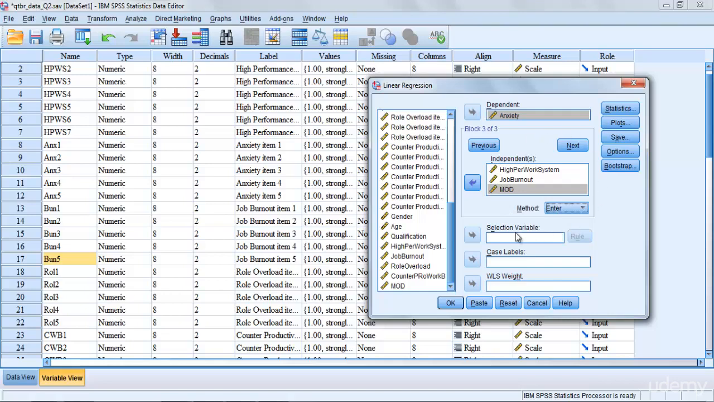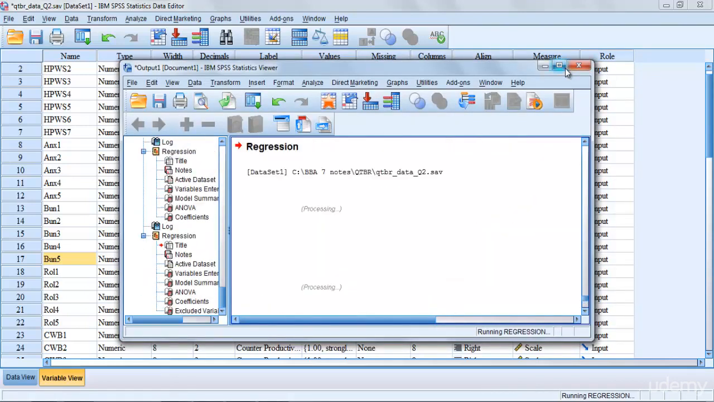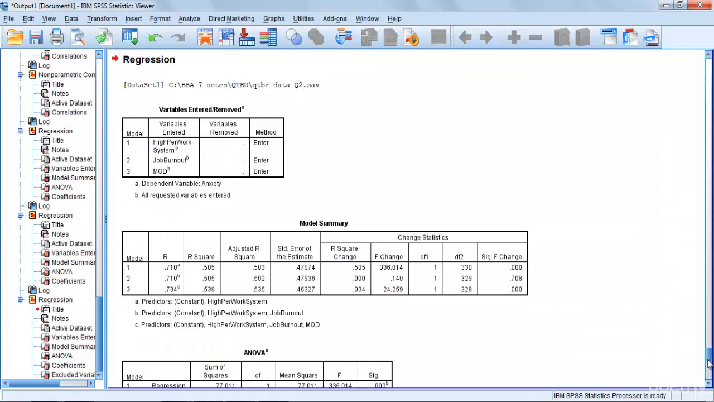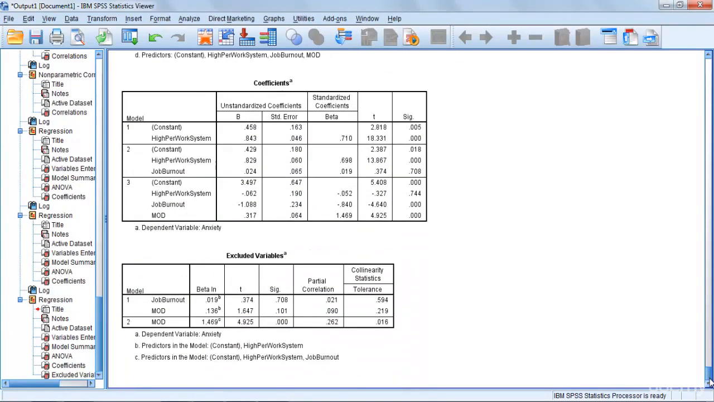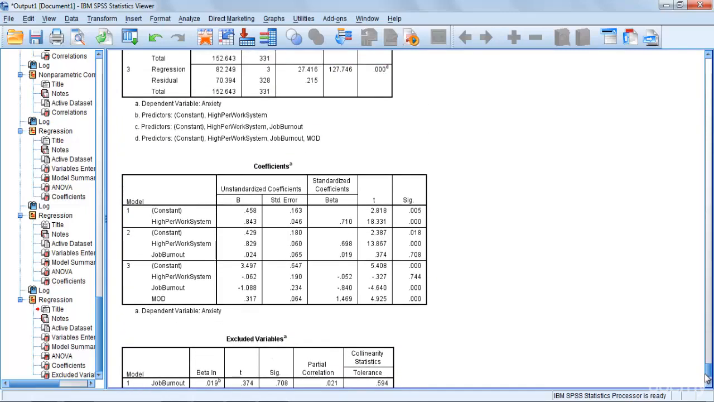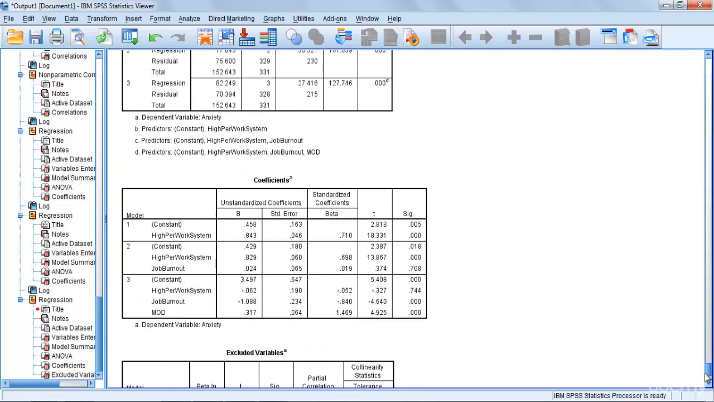So now we are done. Click OK. Now this is the output window and we have got our result. Our result is coefficients and then excluded variables. Now you see like this, you have the result over here.